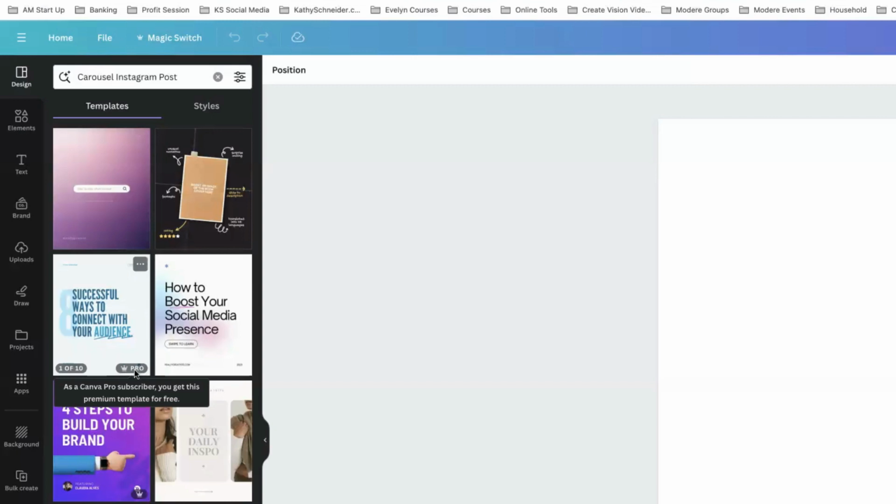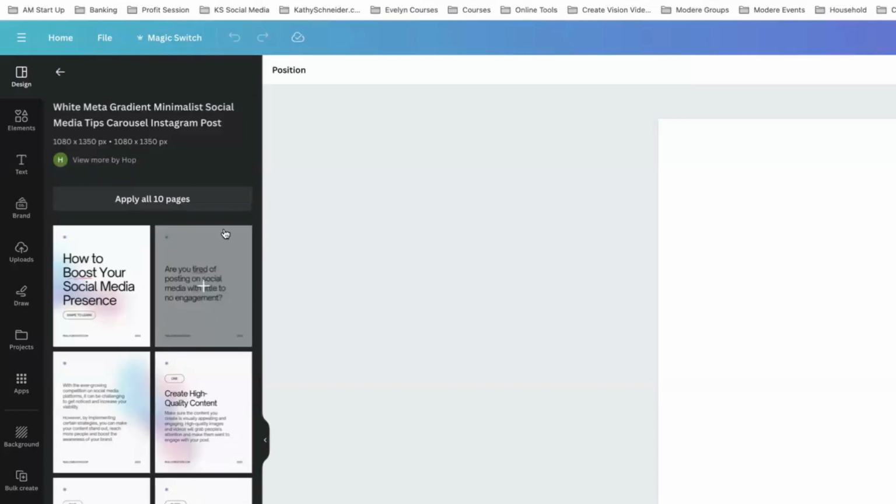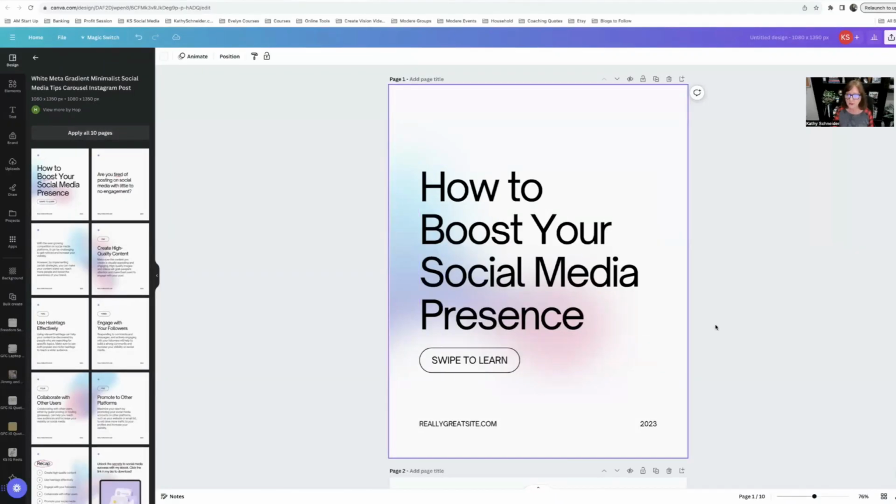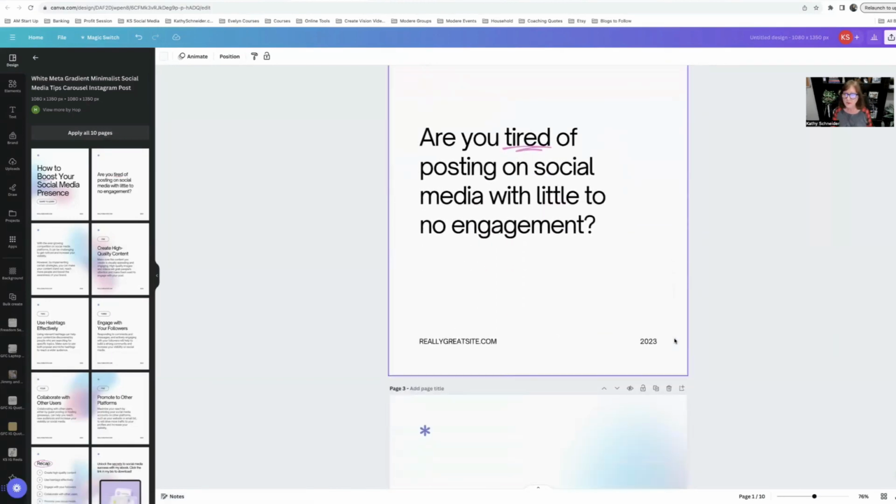You can buy the templates if you have a free account, but I very quickly found that was much more expensive than just having a Pro account and always having access to all of the Pro features. I also chose this one here. This is a free one because you see there is no crown, but it still has 10 slides. And so if I were to click on this one as an example, then it's going to ask me, do I want to apply all 10 pages here you see on the left-hand side? And I'm going to click yes. And it automatically puts all of the pages in here. And so they're all right here.